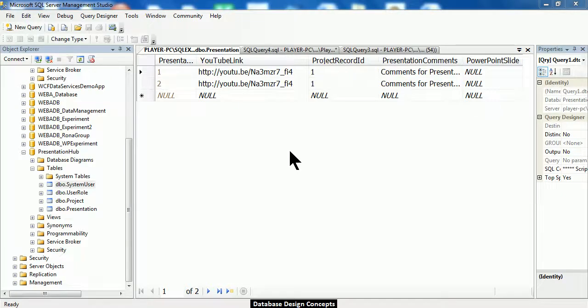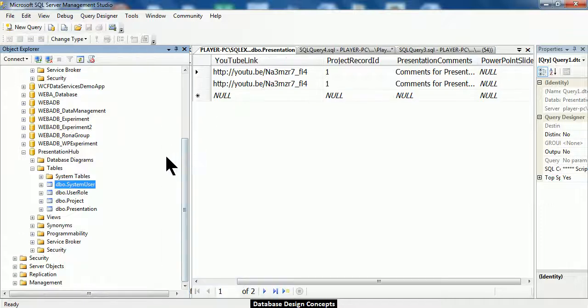Hi, this is the continuation of the database design concept. To design a database with the tables and test records in order to support your web application that you are supposed to develop in your assignment. Now, let's take a look.